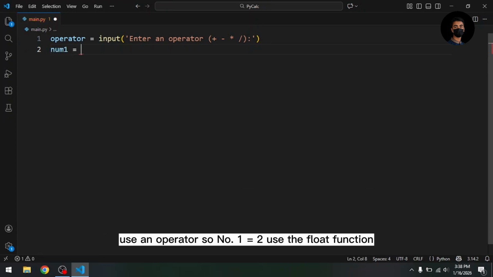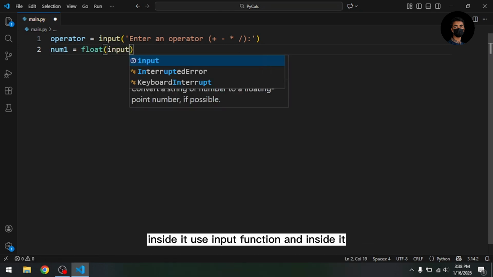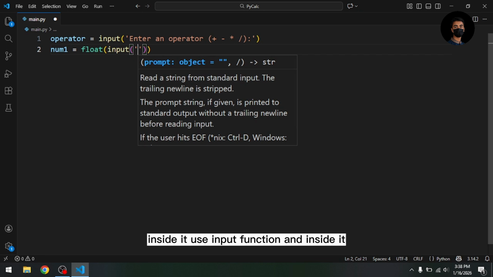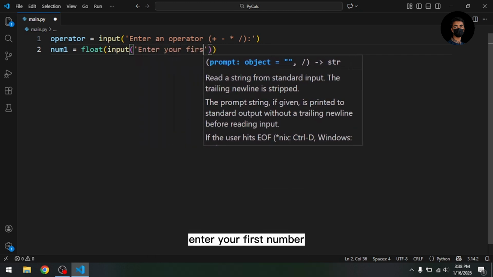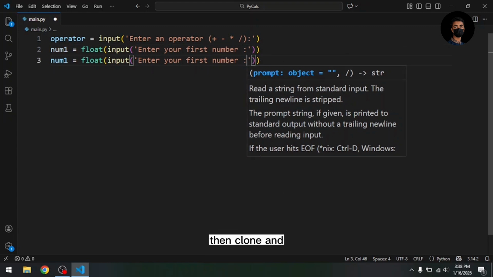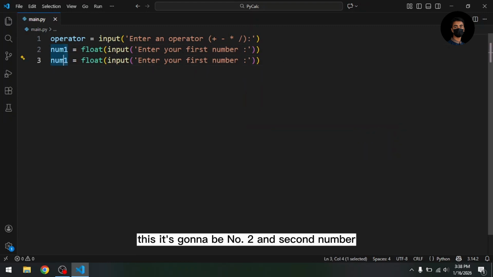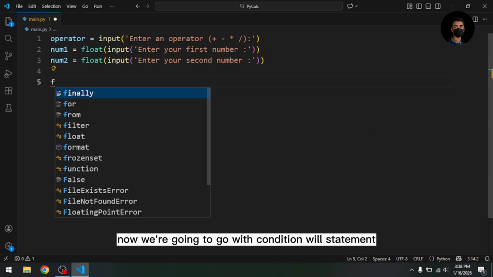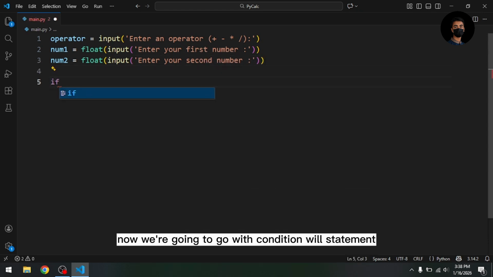So num1 equals, use the float function, inside it use the input function, and inside it enter your first number, then colon, and this is gonna be num2 and the second number. Now we're going to go with the if-else condition statements.